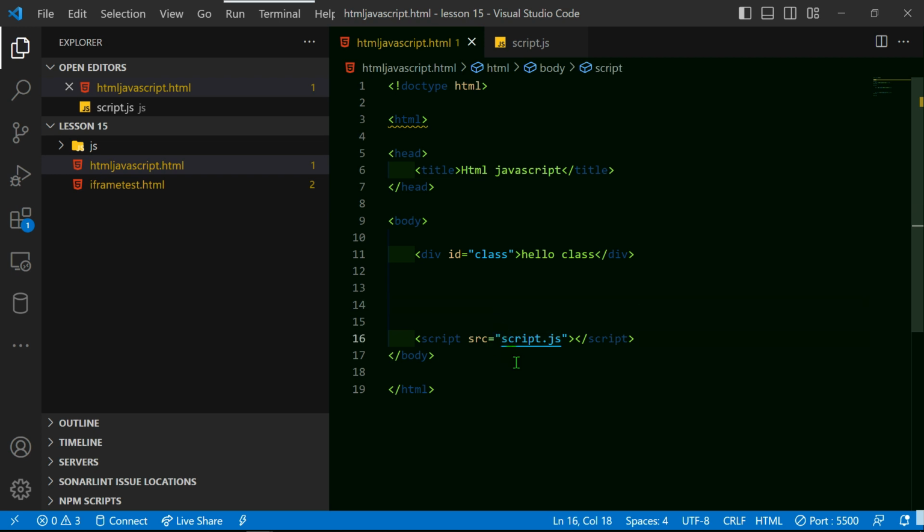But when I tell my script tag to look for the script file inside the JS folder, and to tell HTML you have a folder, you put a slash after the name of the folder. You say JS slash. If you have more folders within it, you put the name of the folder followed by a slash, but I don't have any folder after that.